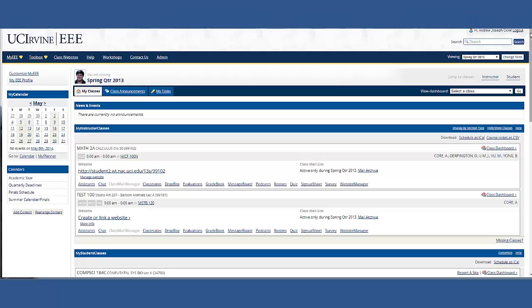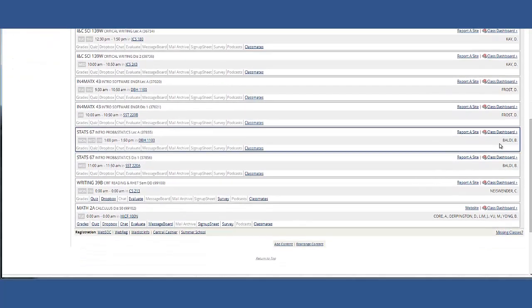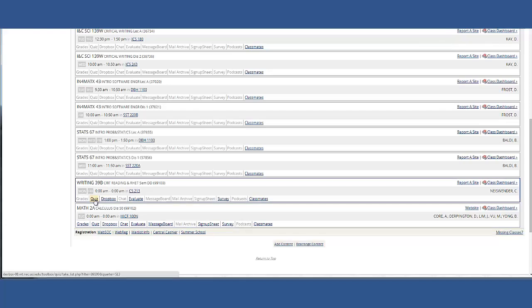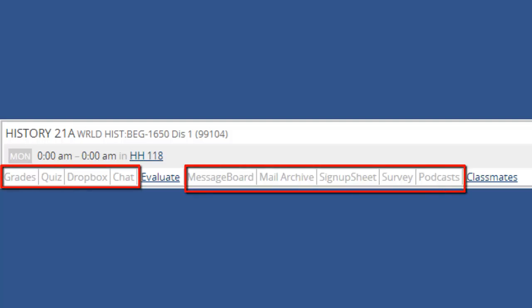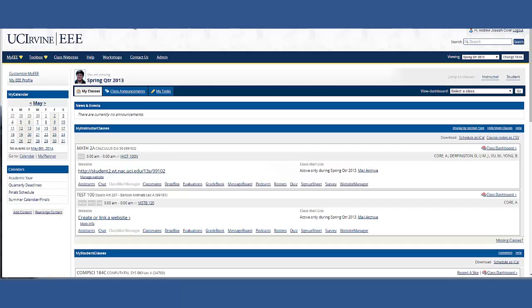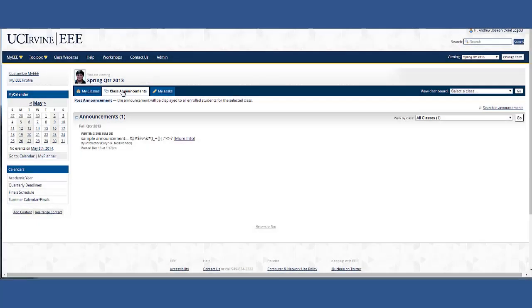To access any of these tools, start at My EEE. Scroll down to the class you wish to enter. Click the link to the tool you want to access. If a tool is grayed out, your instructor has not activated the tool. Sometimes instructors will make class announcements, which can be viewed under the Announcements tab.